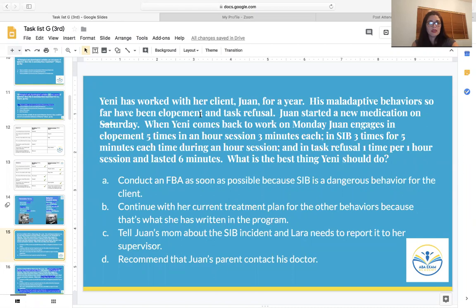A, conduct an FBA as soon as possible because SIB is a dangerous behavior for the client. B, continue with her current treatment plan for the other behaviors because that's what she has written in the program. C, tell Juan's mom about the SIB incident and report it to her supervisor. Or D, recommend that Juan's parent contact his doctor.